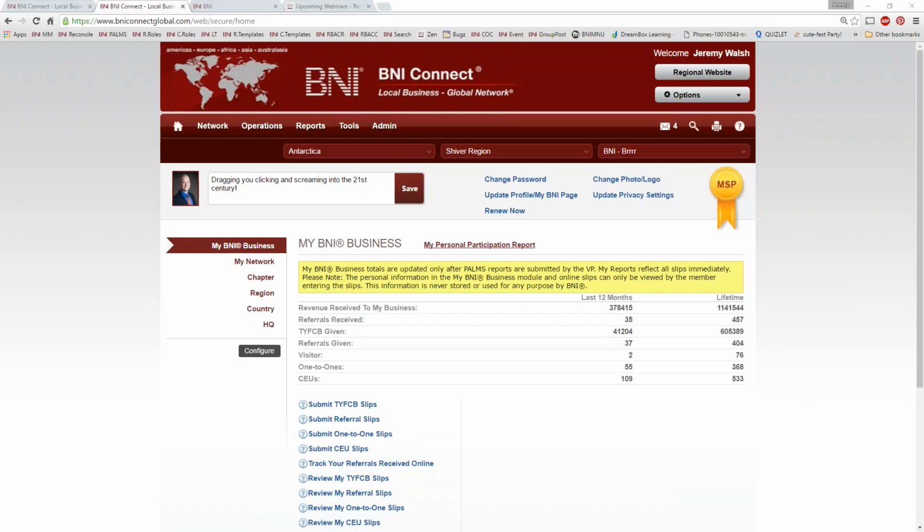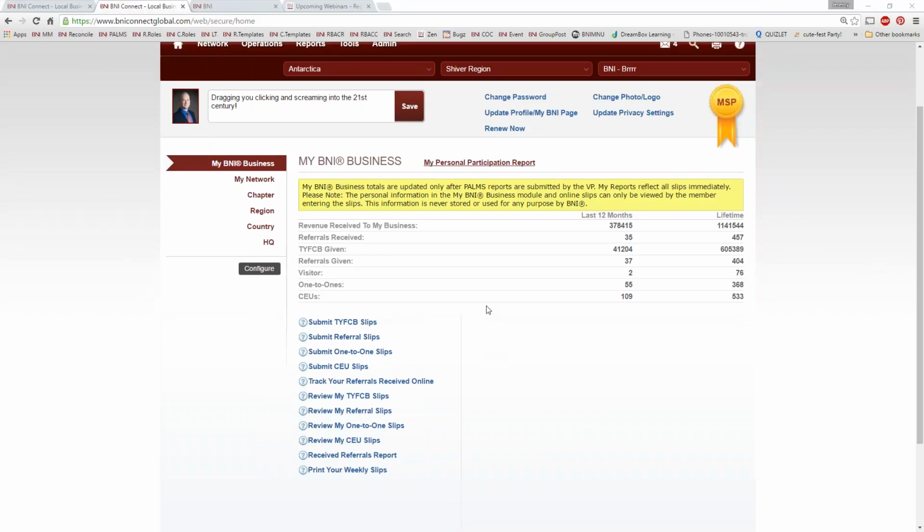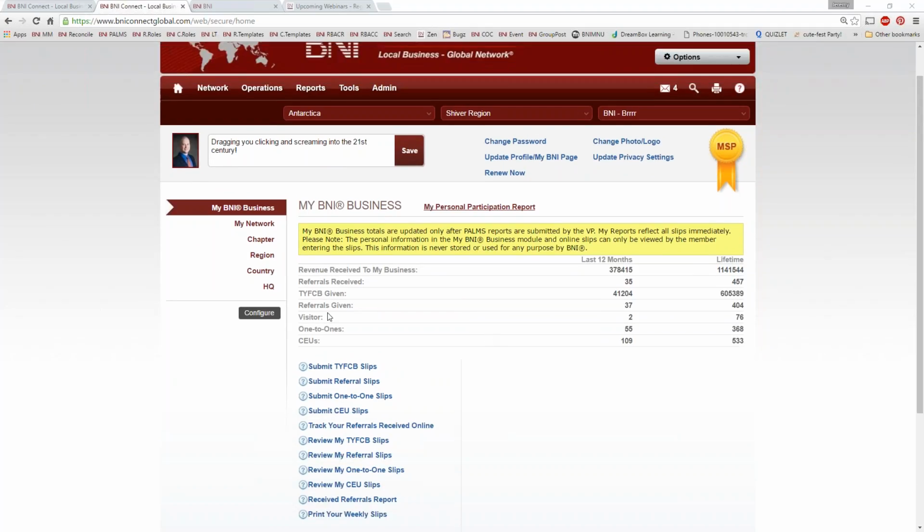Now, the home page here, it's important to know, is accessible only to members. And it's only accessible to yourself. So all of these things that we're doing on the home page, for example, entering referral slips and entering thank you for closed business slips and things like that, only a member can do that for themselves, and only a member can see their My BNI Business report here.